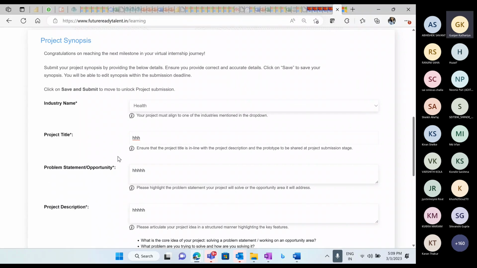Project title: what are you thinking of creating as a solution? Depending on that, you can create a project title. We are not giving any problem statement. We're not defining any scope for you. You yourself can decide what you want to do.